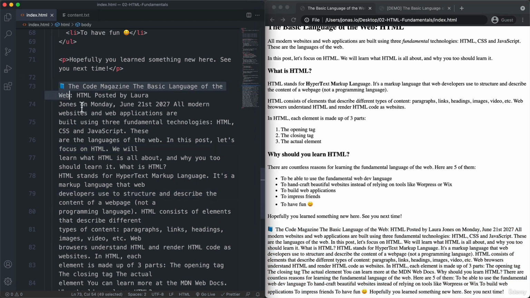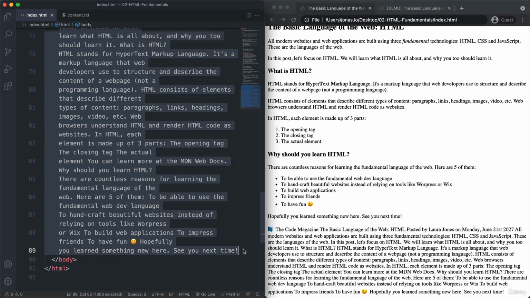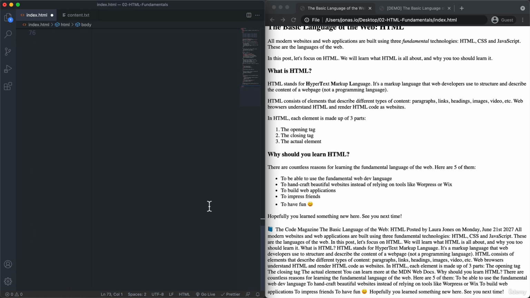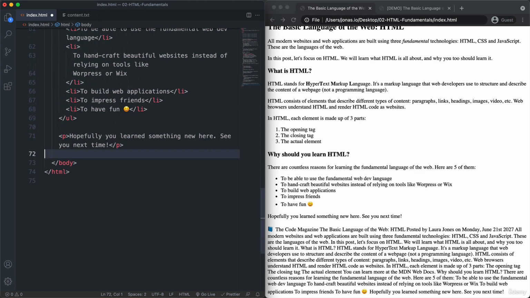And so I hope that this small example showed you the importance of basically wrapping all pieces of content inside of an element that actually gives that content some meaning.